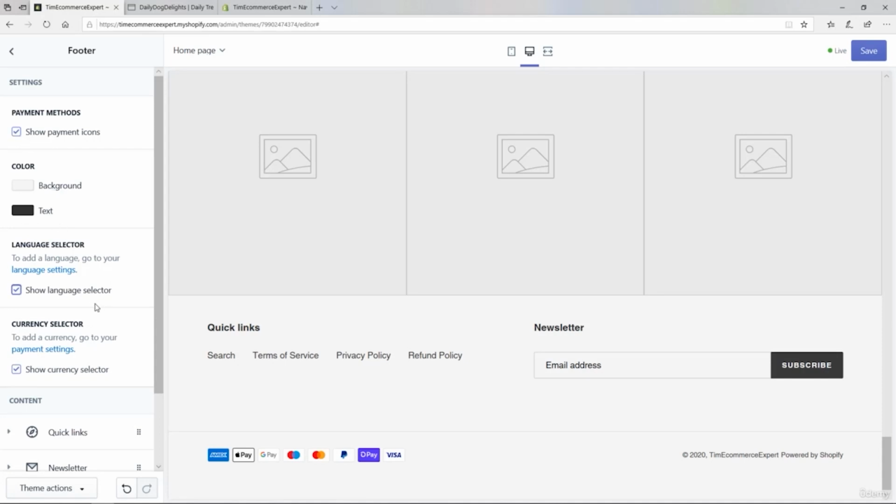If we had additional languages, we could show the language selector. So if we had English and French, for example, we could show that in the footer so that our customer could switch between English and French very easily within the site. And it's the same story with the currency selector. If we had multiple currencies, so if we were showing our site both in dollars and also in pounds, we could show the currency selector here to enable our customer to easily switch between the two.